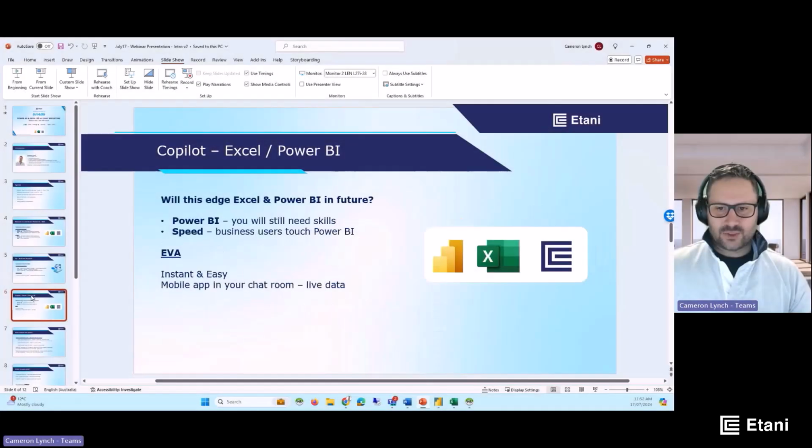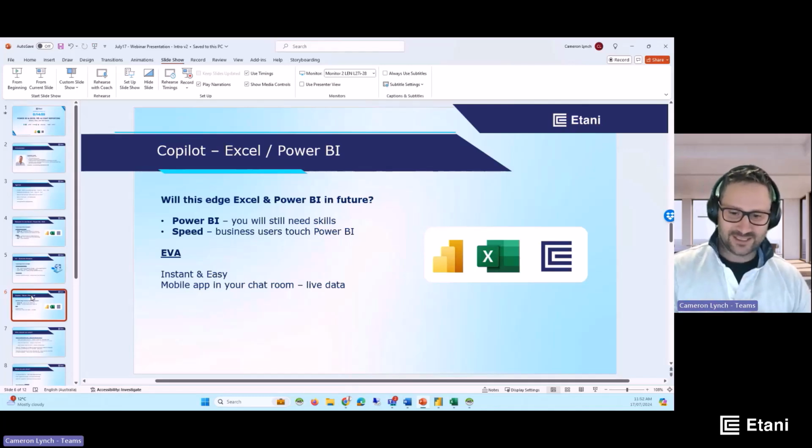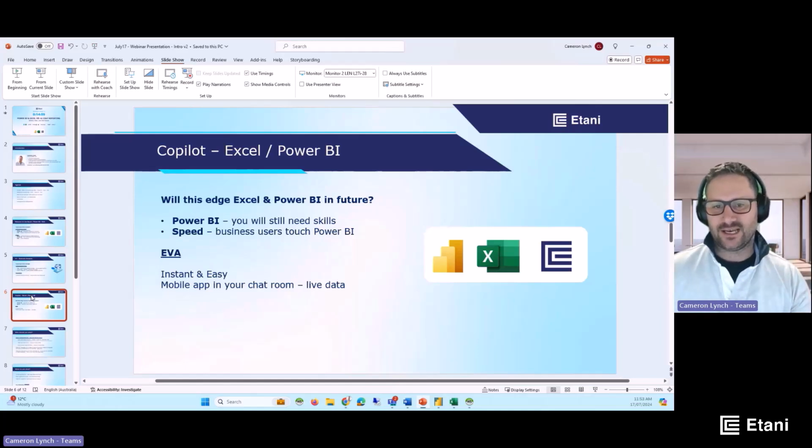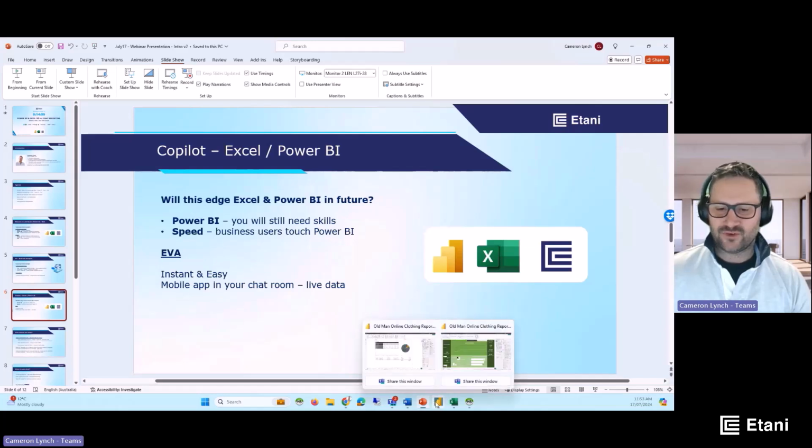So I want to touch quickly on Copilot. For anyone who doesn't know Copilot, Copilot is ChatGPT. For anyone who doesn't know ChatGPT, it's an AI platform that you can ask questions of. So Copilot is inside the Microsoft suite, and it's gone inside Excel and Power BI. Now, I think that's important to discuss because we're talking about Excel and Power BI and then chatbots.